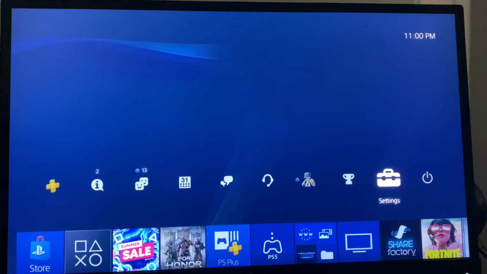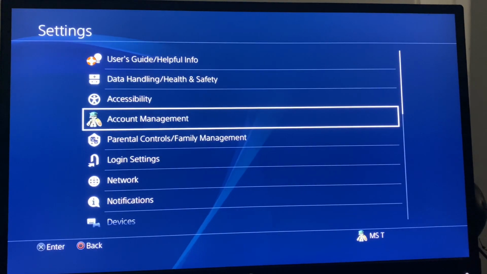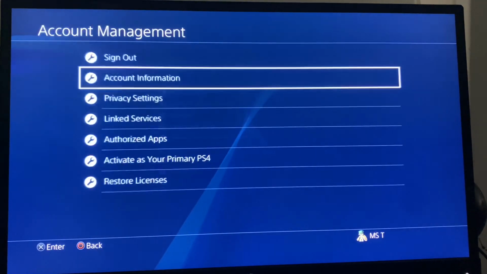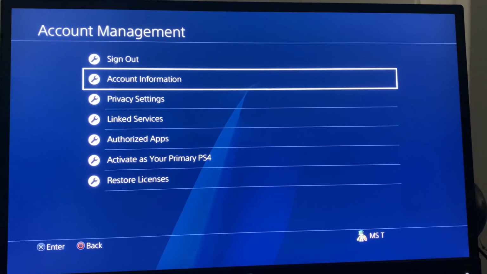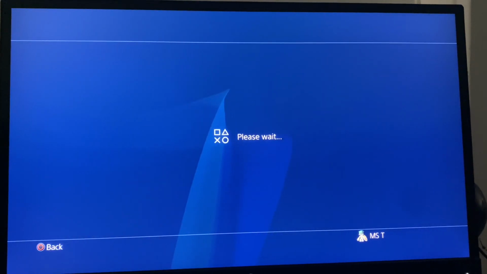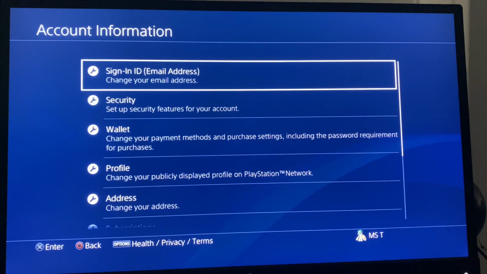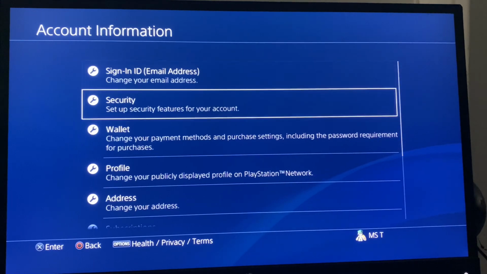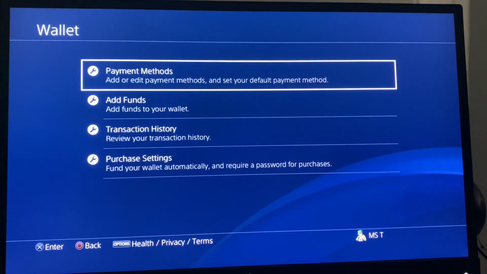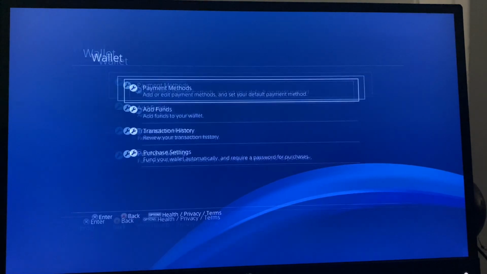So the first thing you guys are going to do is you're simply going to go to settings, then you're going to go to account management. Now from account management you're going to go to account information. Now once account information loads, what you're going to be selecting is wallet. Then from wallet you're going to go to payment methods.